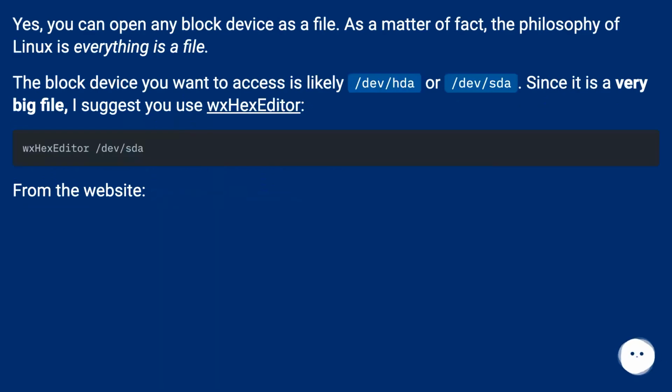Yes, you can open any block device as a file. As a matter of fact, the philosophy of Linux is everything is a file. The block device you want to access is likely /dev/sda or /dev/sdb. Since it is a very big file, I suggest you use Wxedit, a hex editor, from the website.